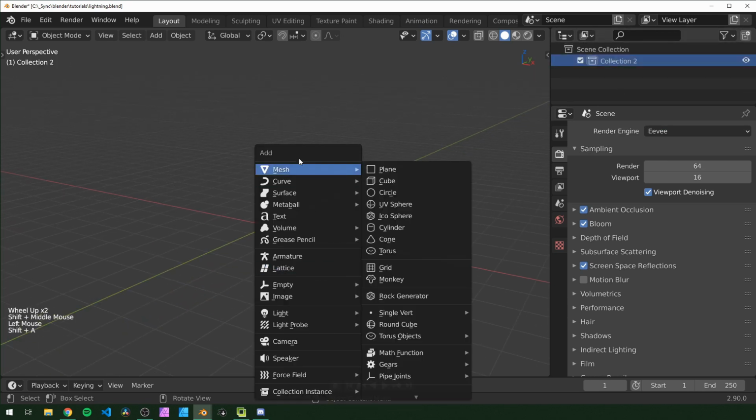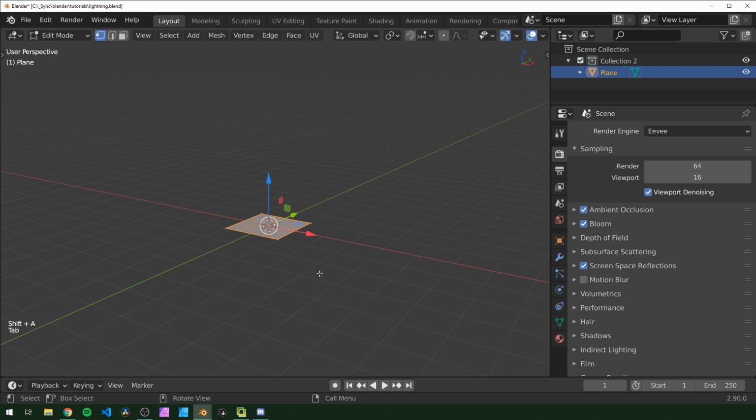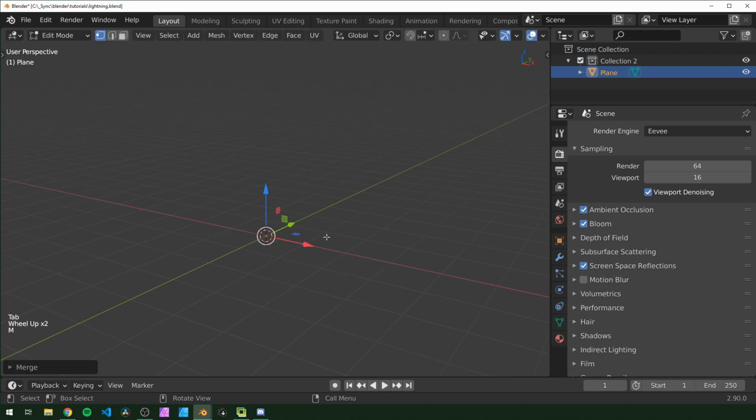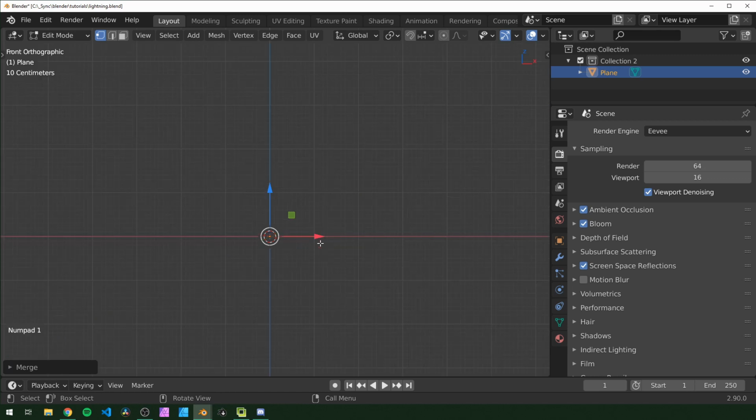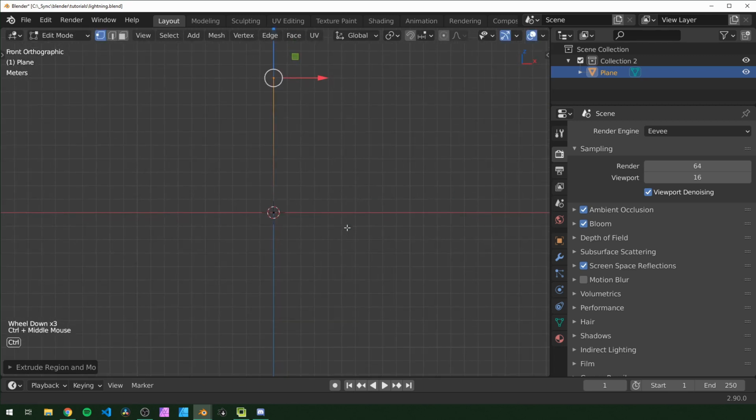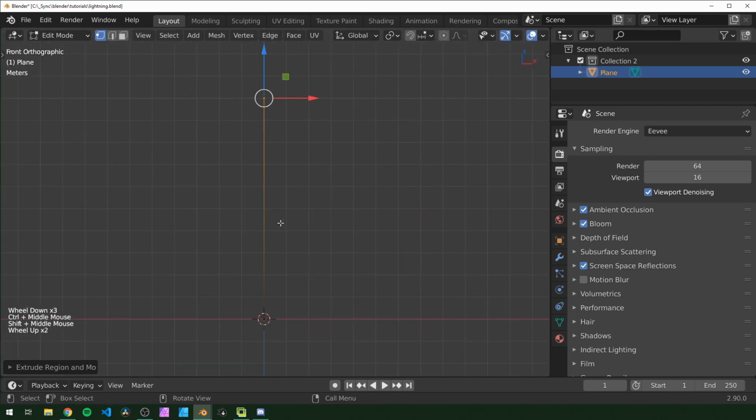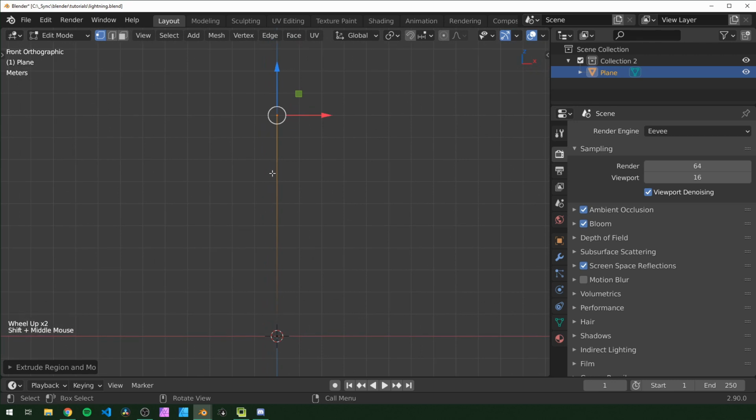So first thing I'm going to do is add in a plane, go into edit mode and press M and collapse it. So it's just one point right there. Make sure you press 1 to go into vertex edit mode. I'm going to press E to extrude on the Z axis and type in 10. So right now we just have this line, this edge that's 10 meters tall.